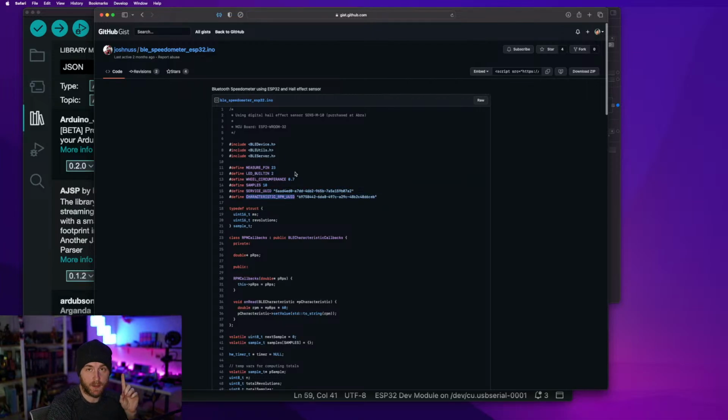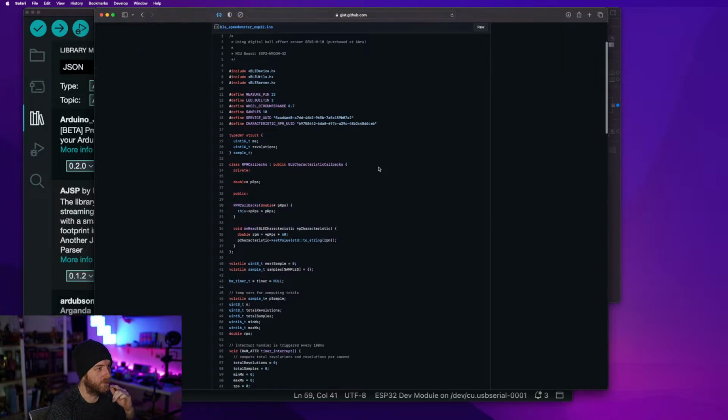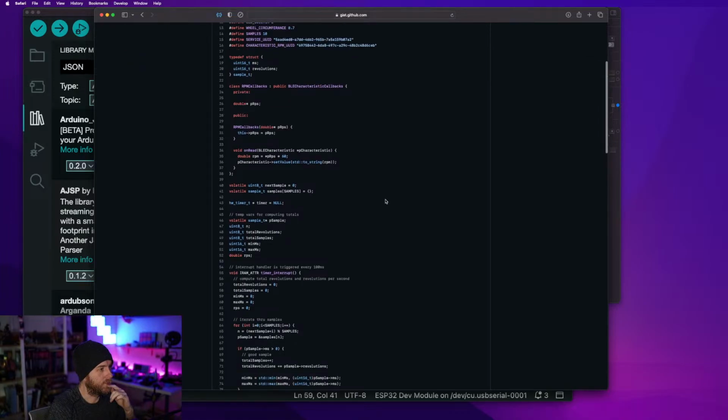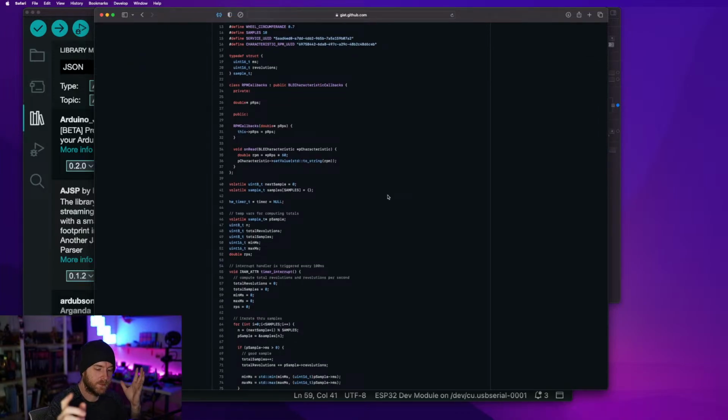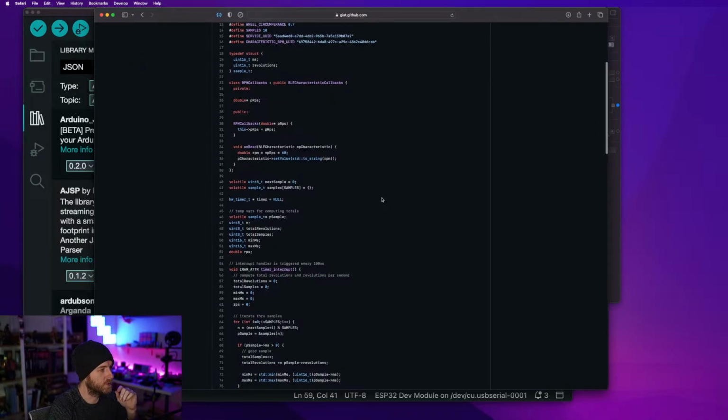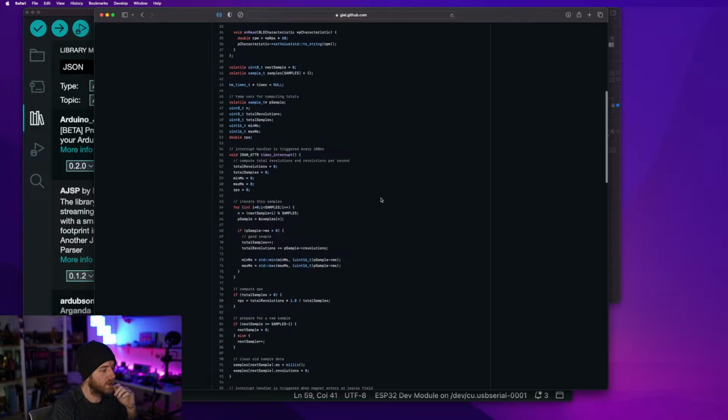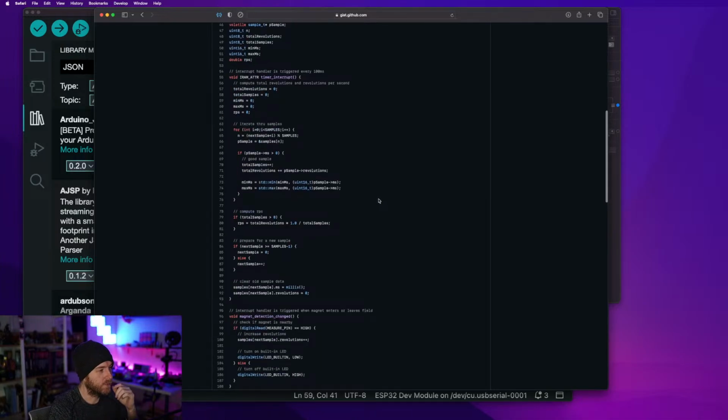So this is an example of what I was talking about earlier with the Hall effect sensor, which uses the magnets. And so here's a speedometer, right? So you can use this, like I said, on a wheel with a magnet going around on it, right? And when the magnet comes close to your device, it will change values, and then you can say, okay, well, that's one rotation.